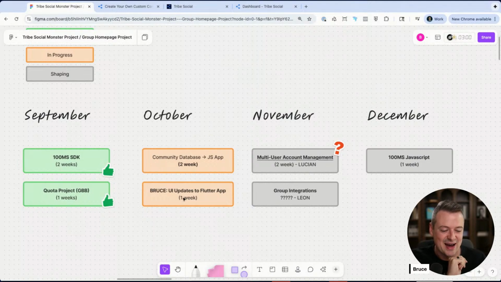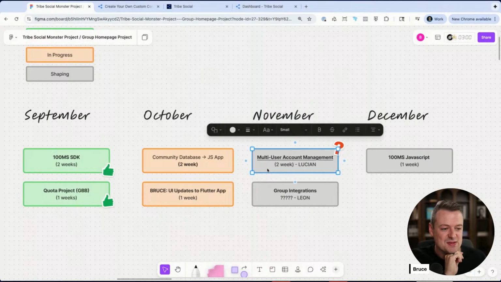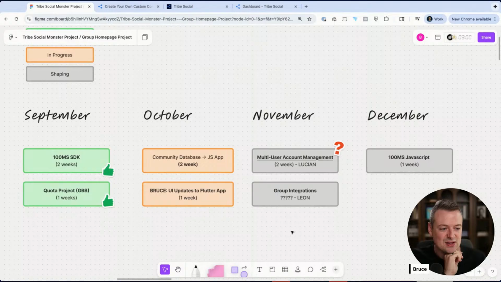Who knows? We're doing some UI updates. We pushed last week a couple of changes to the mobile version of the app. And then we have some multi-user account management stuff coming in November. And then we're working on these group integrations.